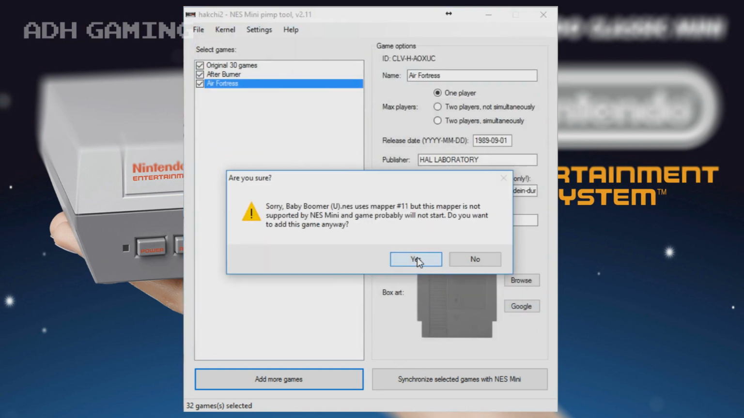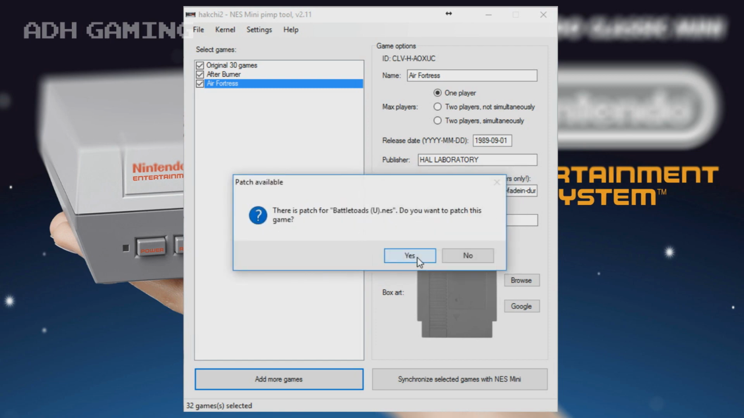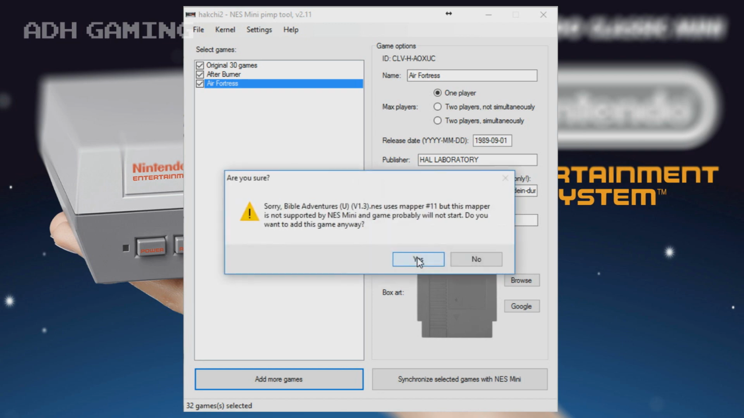Again, with large amounts of games, you may run into a lot of mapper issues. You may also get games that ask for a patch. This is recommended to do. Depending on how many games you're adding, this will take a long time to process.